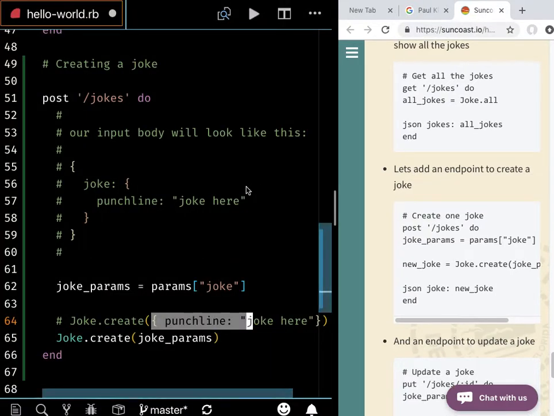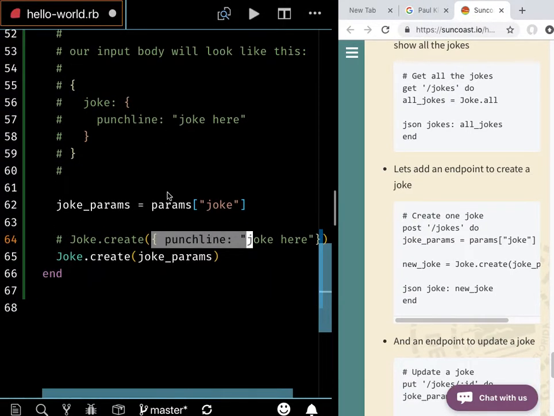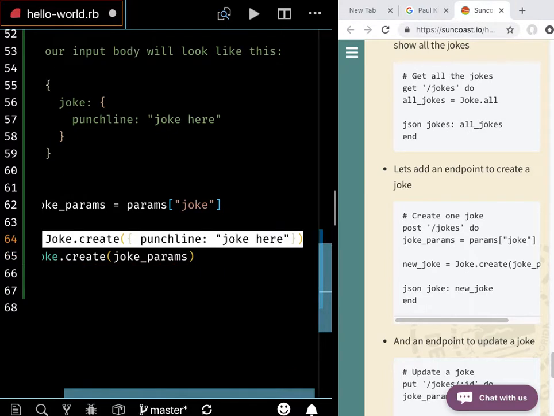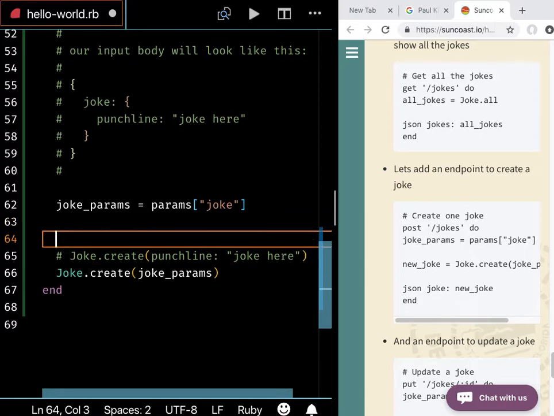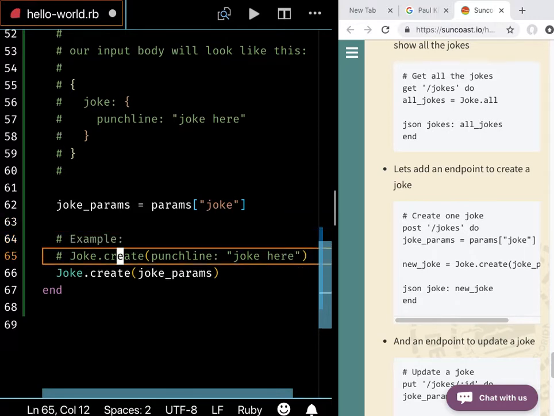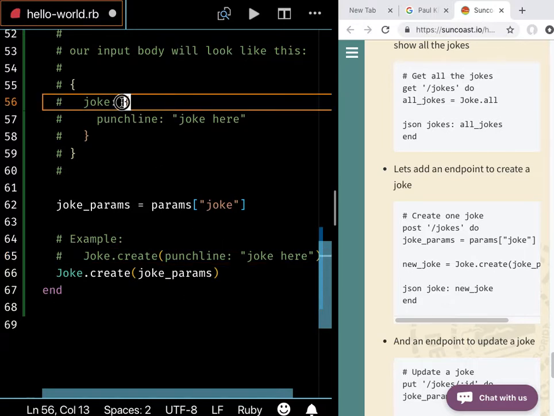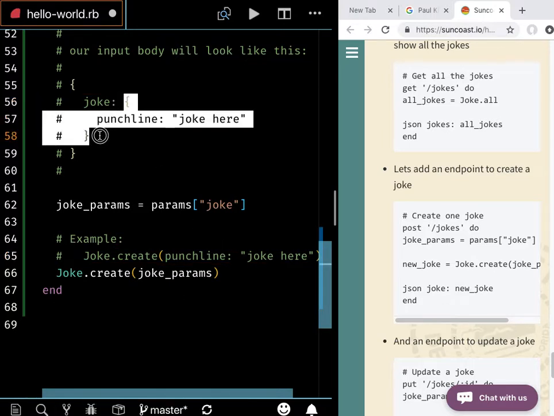I'm sure you've got a question. Yes. Do you need the parentheses and squiggly brackets? In this example here, no. Most of the time we write it like this. Since we're just taking the punchline and the joke, that will be this part of our input.